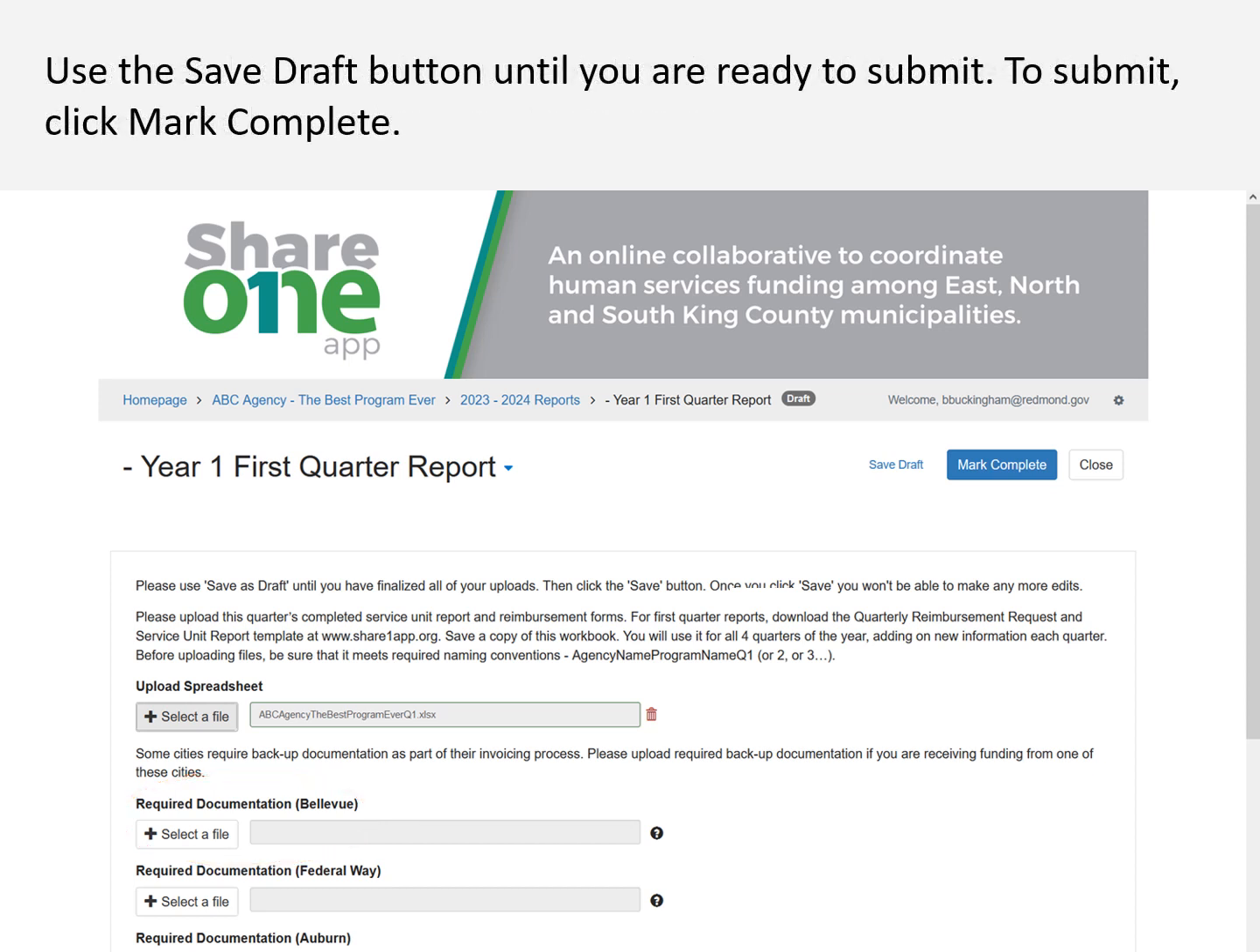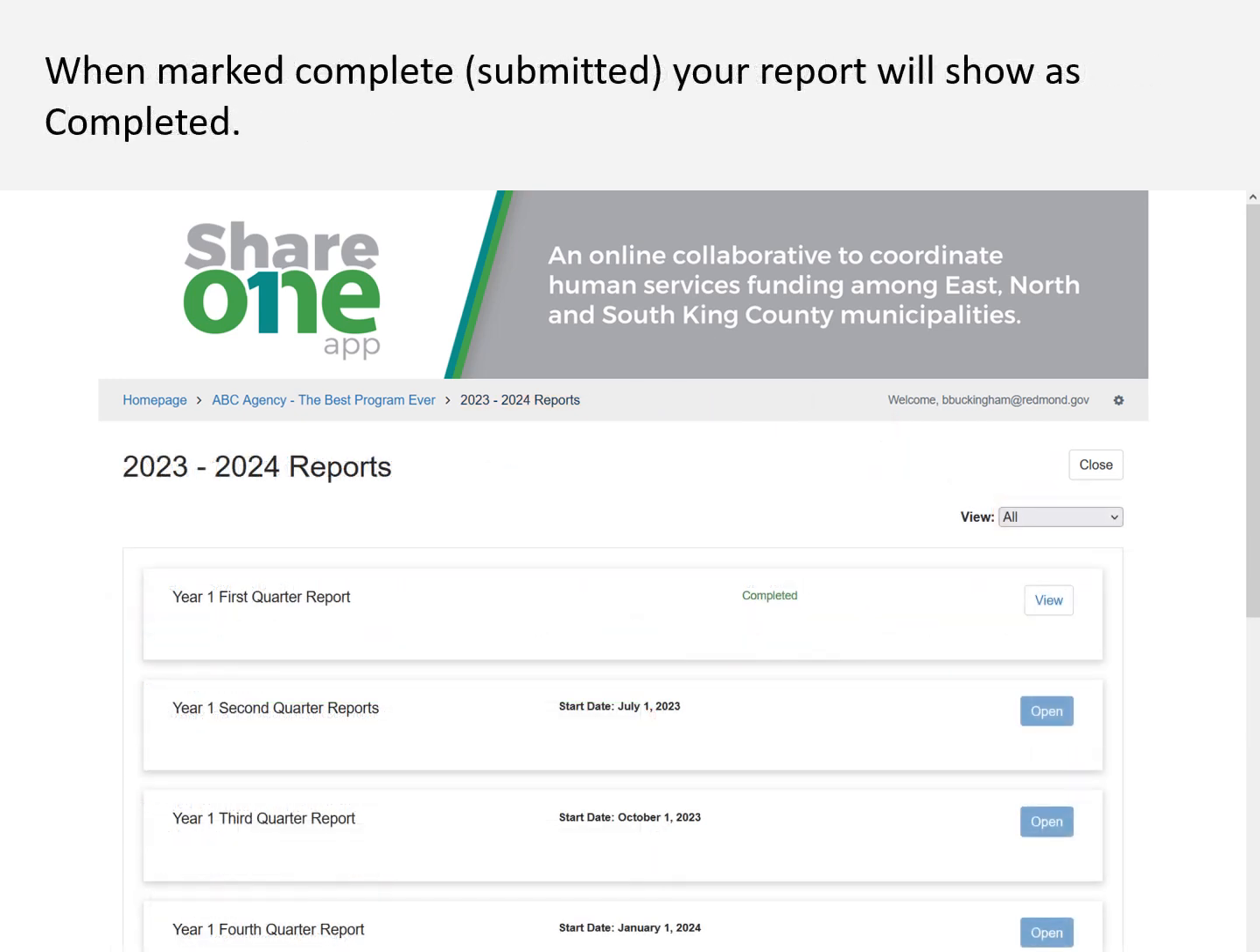Use the Save Draft button until you're ready to submit. To submit, click Mark Complete. Once you submit, you cannot edit. When marked complete or submitted, your report will show as completed.